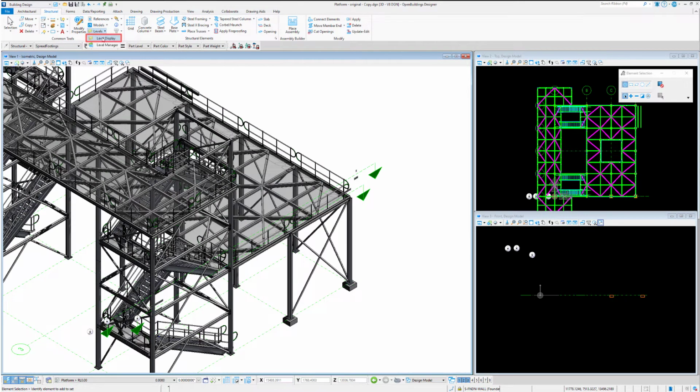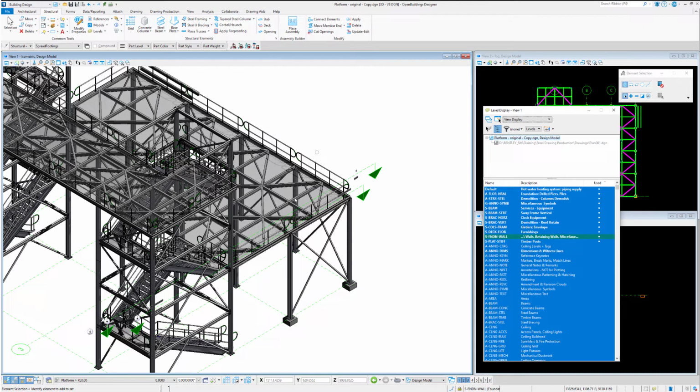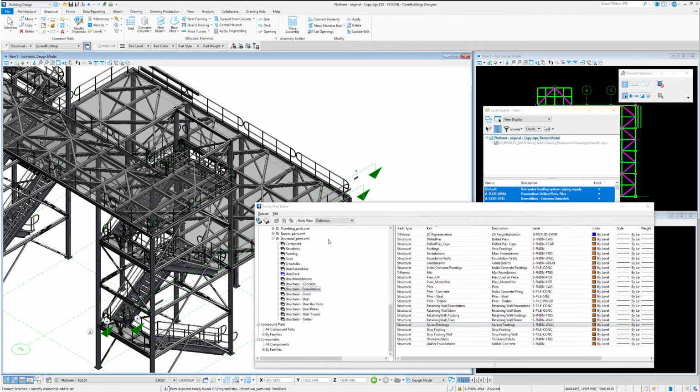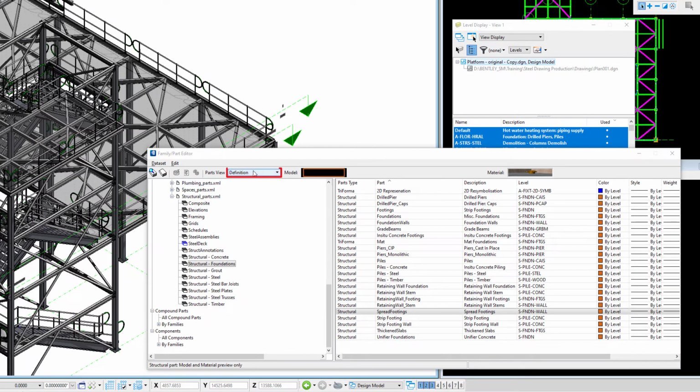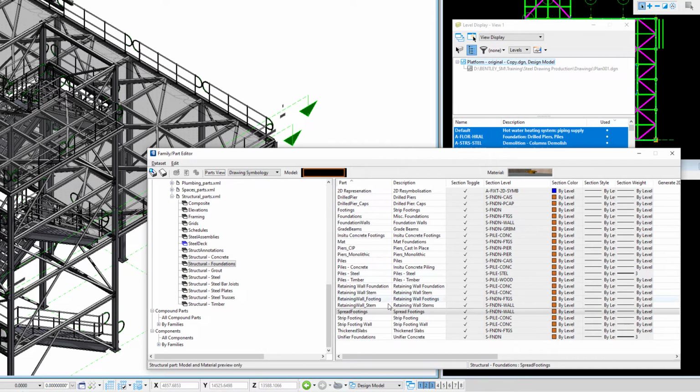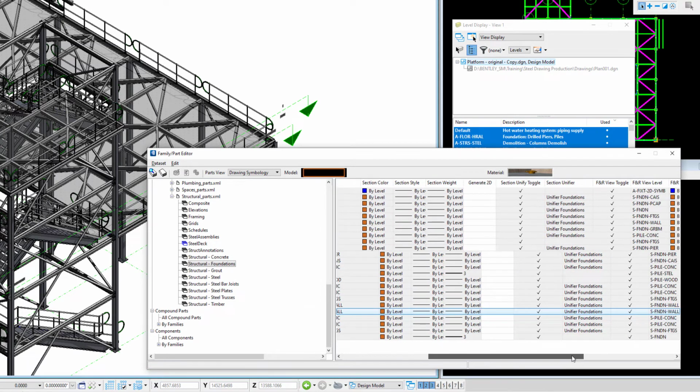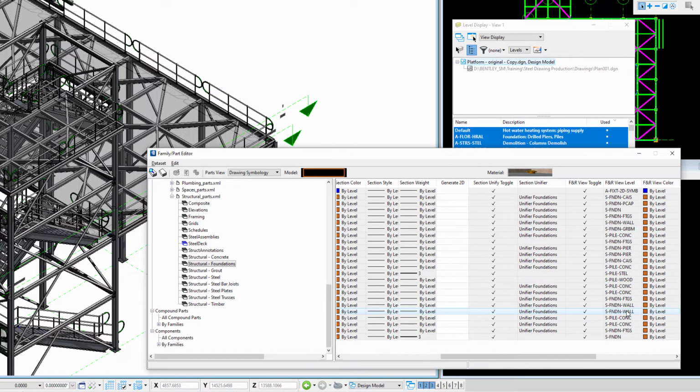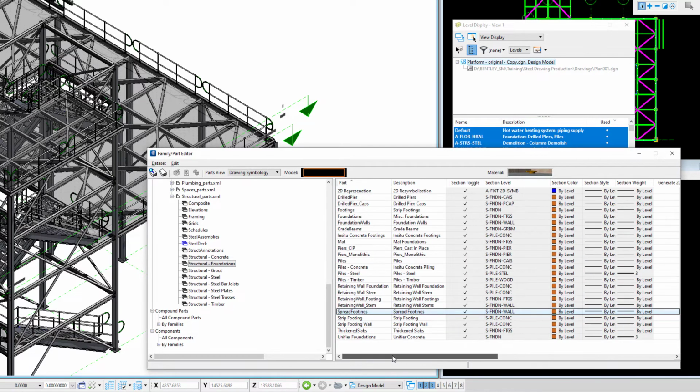And we'll look at our level display. So what that's done, its level is S foundation wall. It's placed S foundation wall in the view. However, the part and family that this object is using has that S foundation wall set as its definition. So its modeling element will be on that level. And its section and forward view is also on the same level.